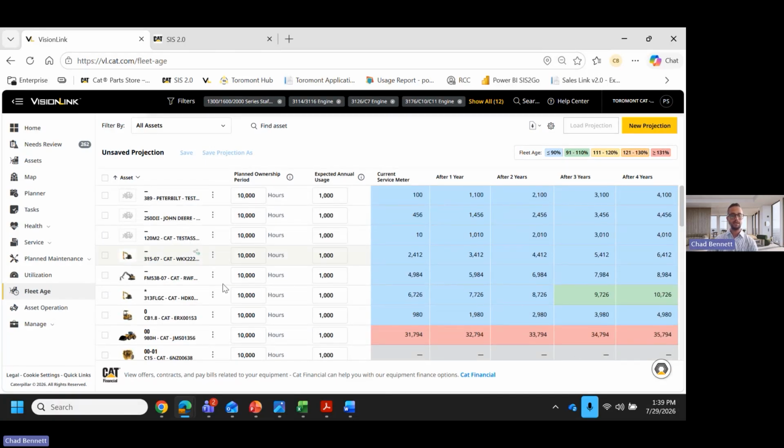All right, so your fleet age. This is very new to the system. It basically talks about all the equipment you own. It talks about your planned ownership period. So this can always be edited based on how long you have an agreement to have the equipment for, right? And then you enter this information, and it gives you the life expectation, the age of your assets over a period of time as to how many hours they run and how old.